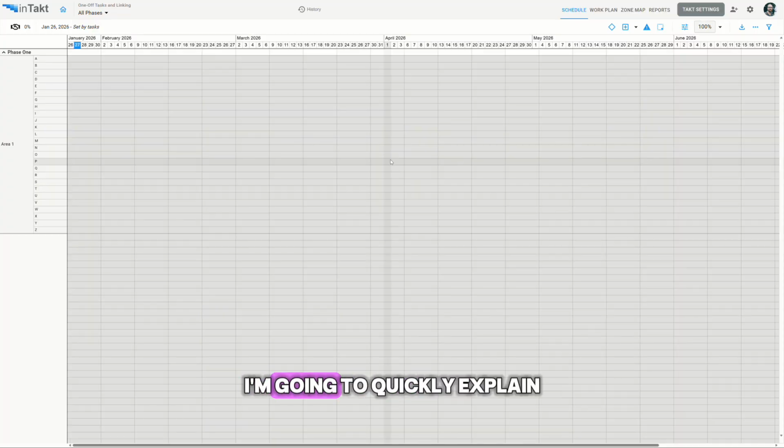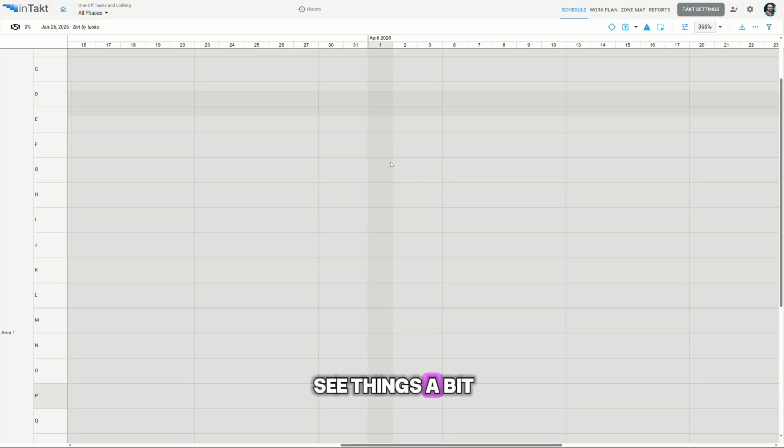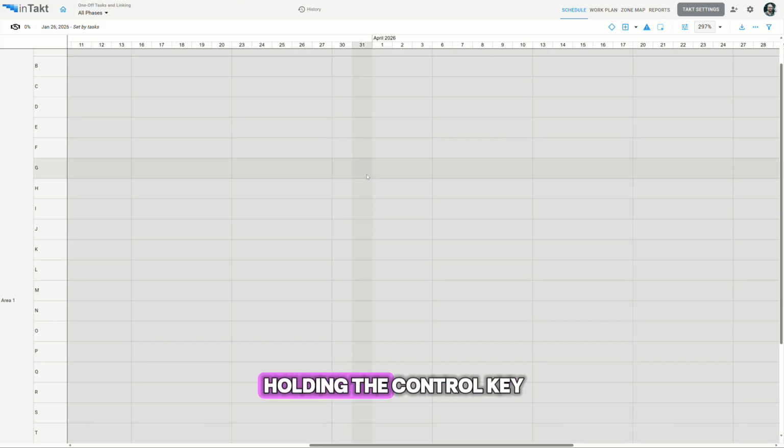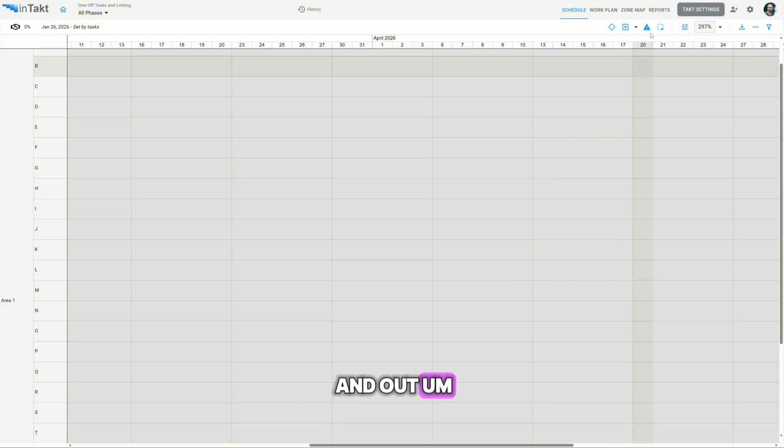Hi, in this video I'm going to quickly explain some of the improvements we've made to adding one-off tasks and milestones. The first thing I'm going to do is zoom in quickly, just so we can see things a bit better. You do that by holding the control key and using the mouse wheel to zoom in and out. And then up in the menu here, you see we have add task and add milestone. Those haven't moved, but now they have shortcut keys associated with them. The shortcut to add a task is T.